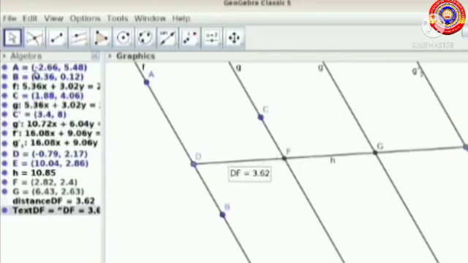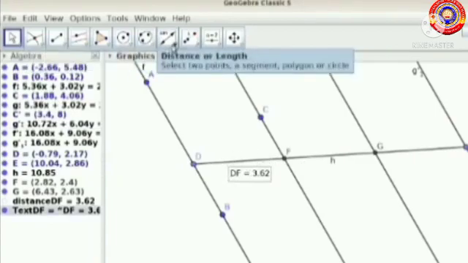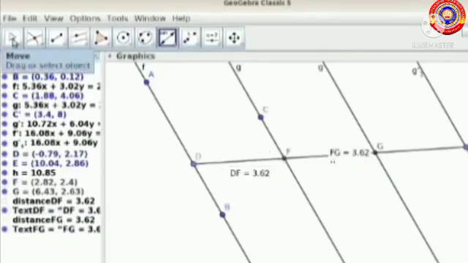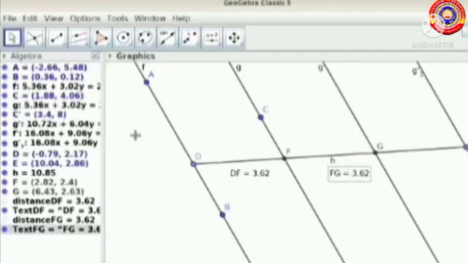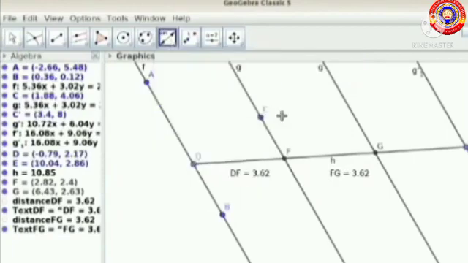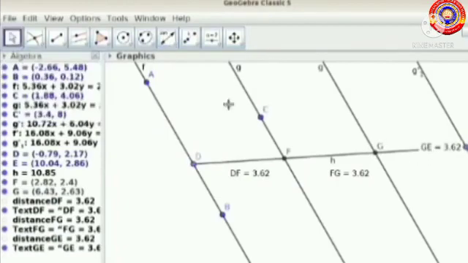Now find the length of the second part. For that, again take the distance or length tool and click the corresponding points. We got the distance there also. Using the move tool, I am moving the data downwards. Then one more part is there. Find the distance by clicking the 2 points at the 2 ends. We got the distance there also. Here we can see that all the parts are having the same length.